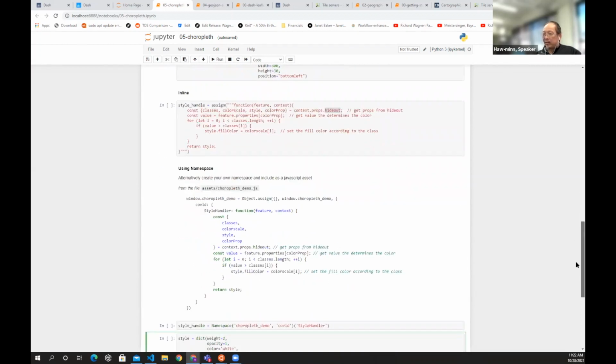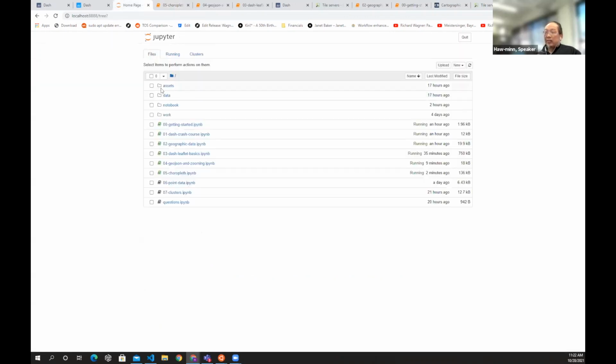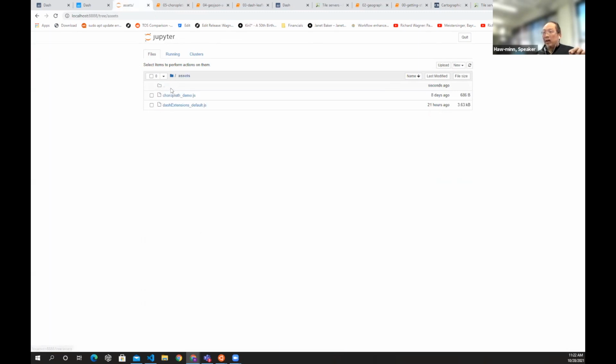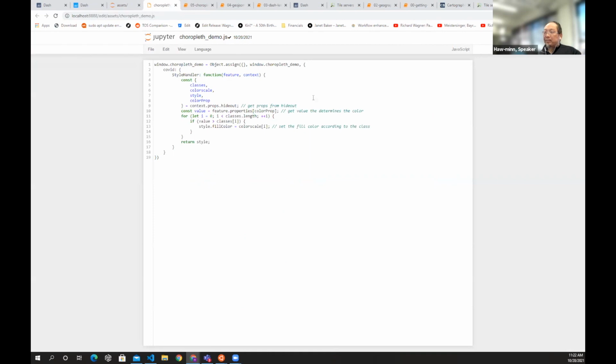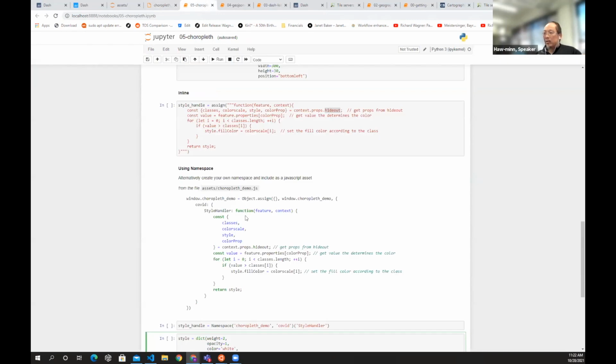As far as Python is concerned, it's a string, so I can't spot syntax errors and stuff like that very easily. You'll see that in the package here, there's an assets directory. And again, this is something I forgot to mention, but in Dash, any JavaScript or CSS in the assets directory gets automatically loaded. So I created this one called the Coralpleth demo. And this is the same file. Now I've included the text here in the notebook, so it's a little easier to discuss.